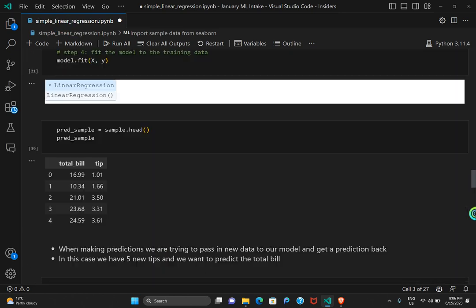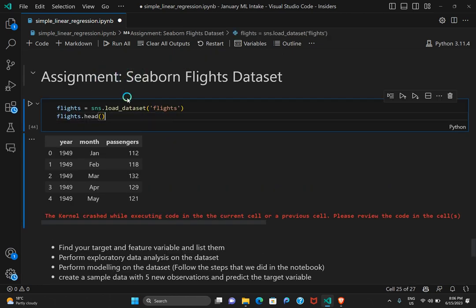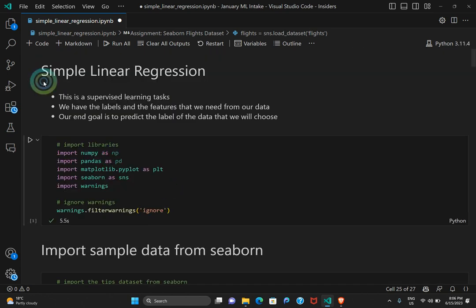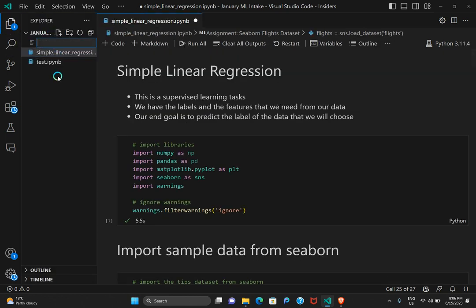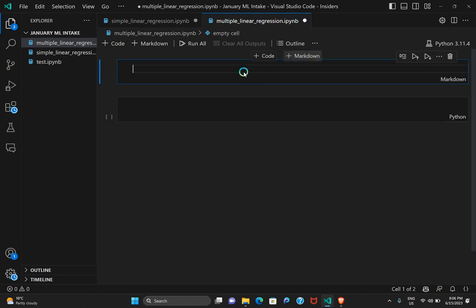Then I'll head over to this part here, but instead of using this notebook, we will be covering a different topic for today. So let me create a new notebook called multiple_linear_regression. So this is our notebook for today.